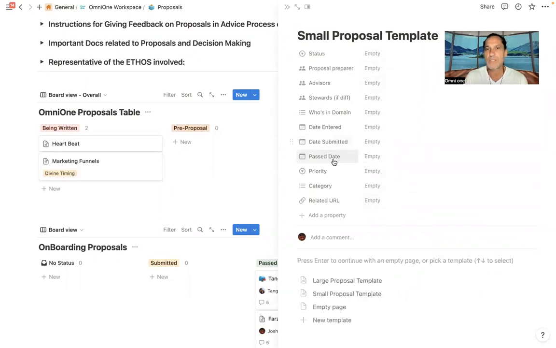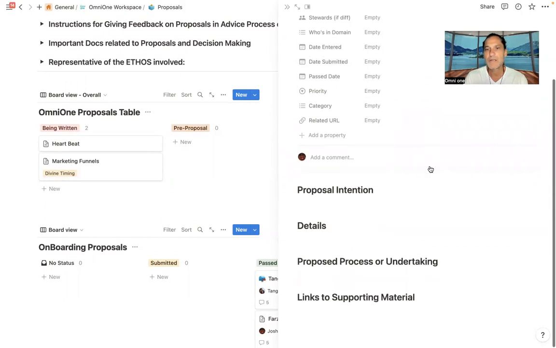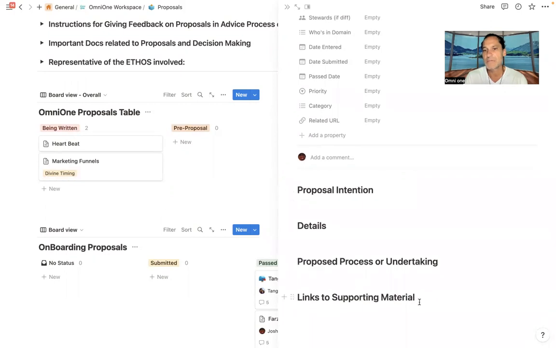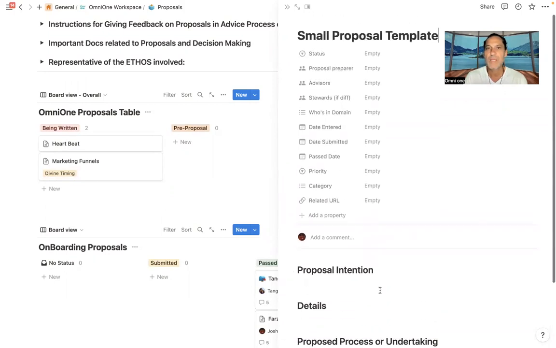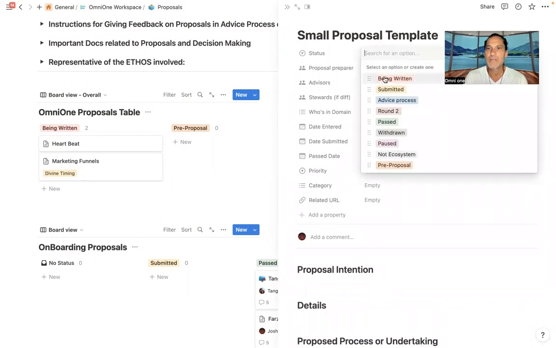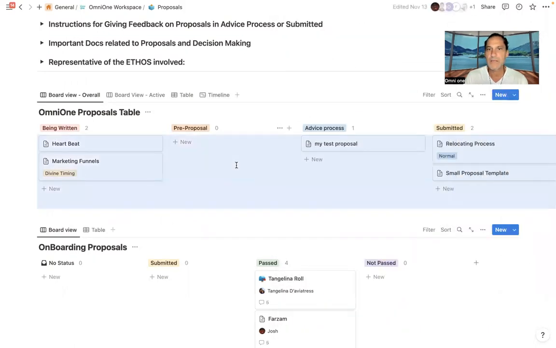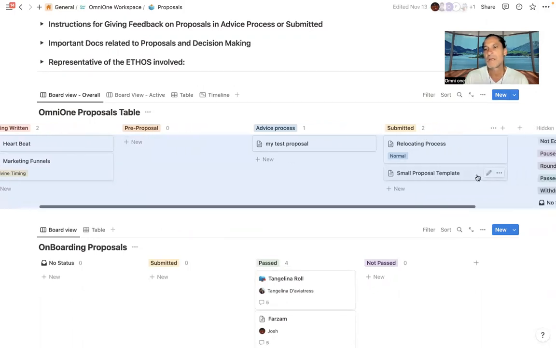This will help you know when it's submitted and when it gets passed. You'll fill it out. You'll attach any necessary documents. In some cases, you attach a document that might explain things better, and you submit it. And so if your status is submitted, it's going to show up. It's a template, right? Submitted, small proposal template.